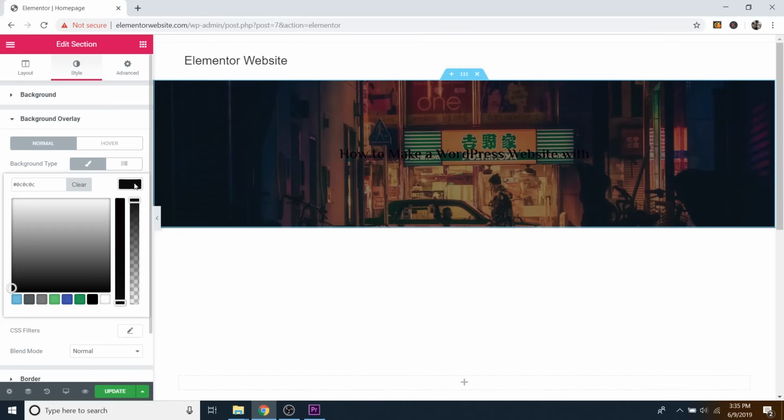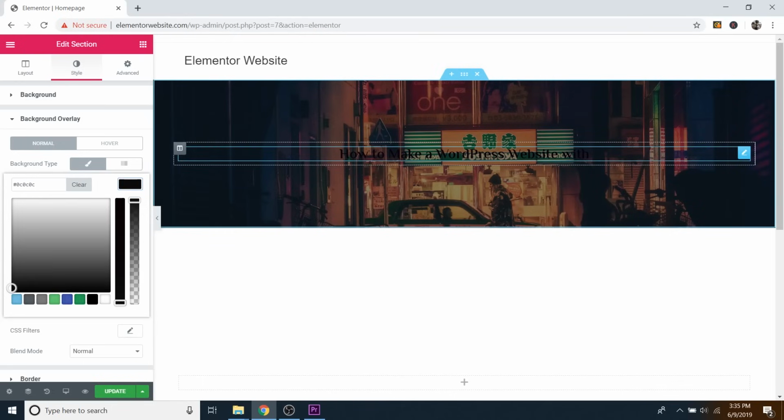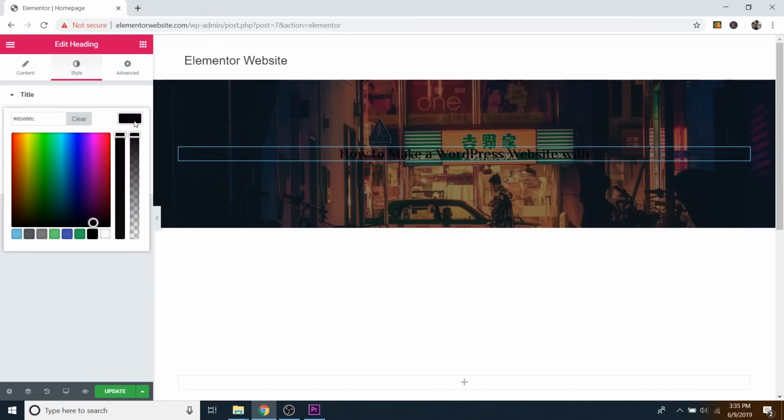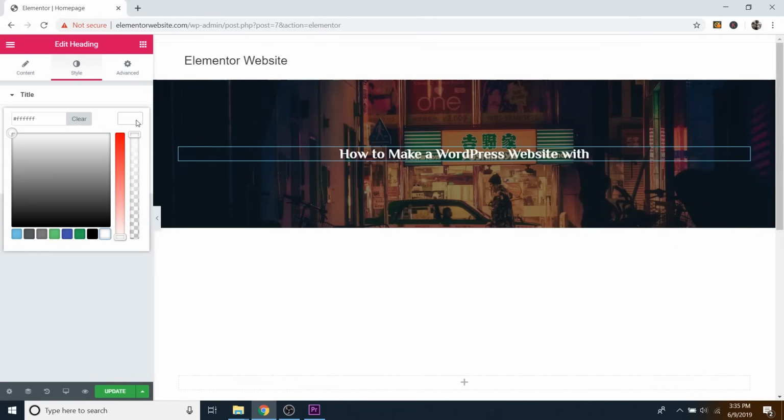Like that. And what I'm going to do is change my text here. So if you just click on the little pencil icon for whatever the widget is, you can change the properties of that widget. So I'll just select that and then go to text color, and then I'm going to change that to white. Just like that.